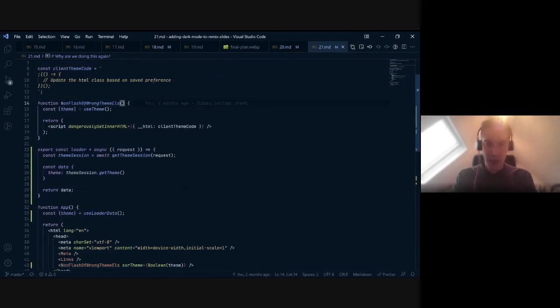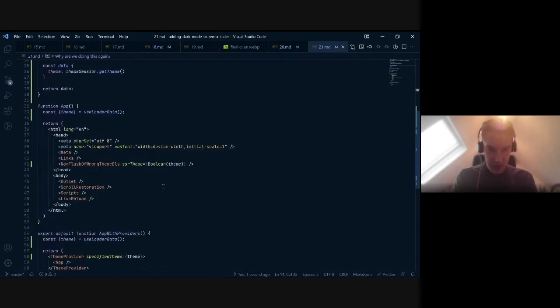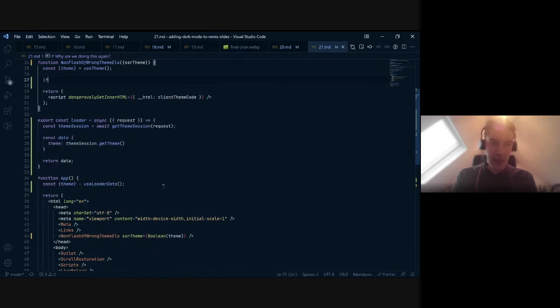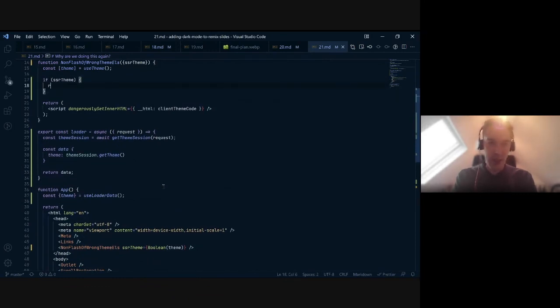And so up here we can use our, what did I call it, SSR theme prop. And we can say if we are server rendering the theme, so if the cookie has a specified value, then we can just return null. We don't need the script tag anymore.